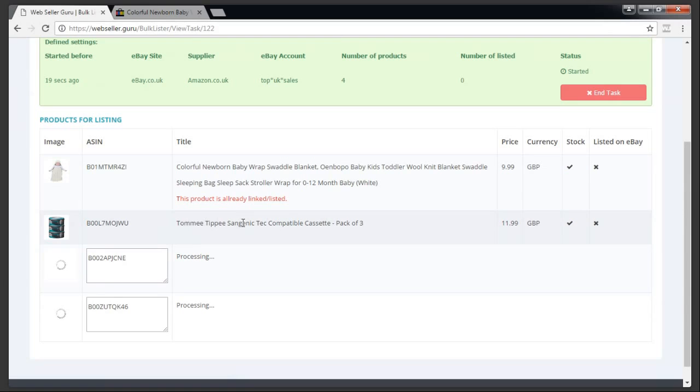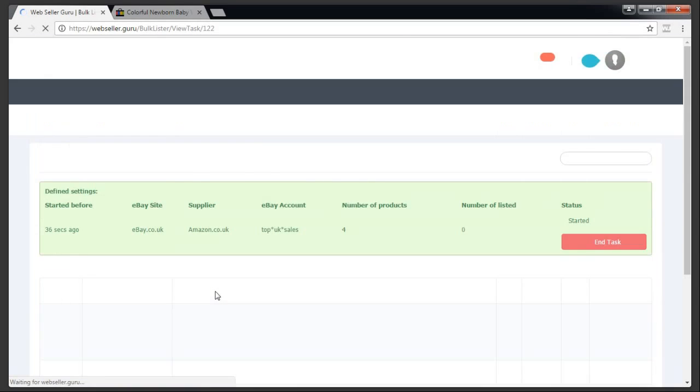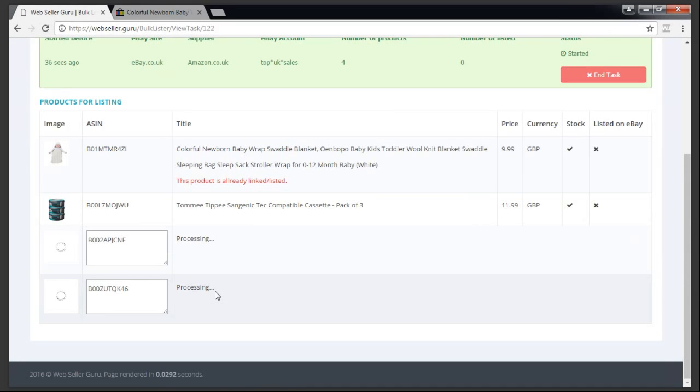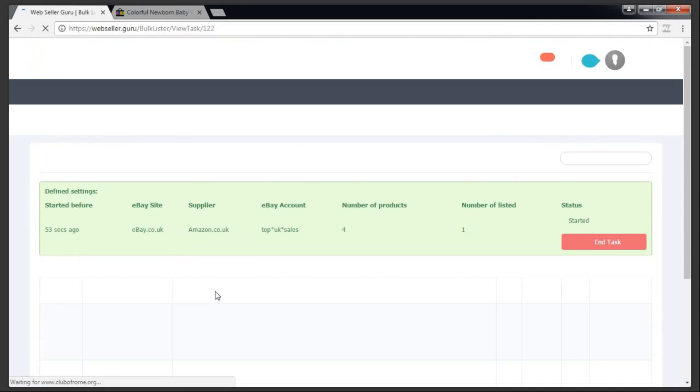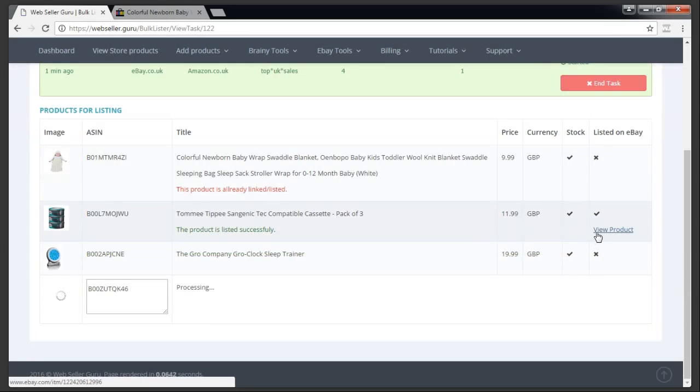Processing. The first one is done. We're waiting for the third and the fourth one. So let's say you can list up to 500 items, which is insanely great, because you can just leave it like this, thinking for a couple of minutes, and when you come back, you'll see your new listings. Of course, you can edit it from Guru or from eBay directly, but this, believe me, it saves a lot of time. Yeah, and we can directly go and check the product.